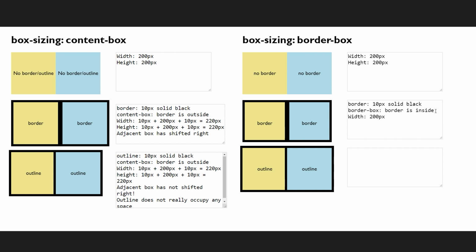Okay, so the width now of one box is going to be 200 pixels and the height 200 pixels, because the border is actually rendered inside the box. And we notice that the adjacent box hasn't shifted right this time. Why? Because the border is rendered inside.